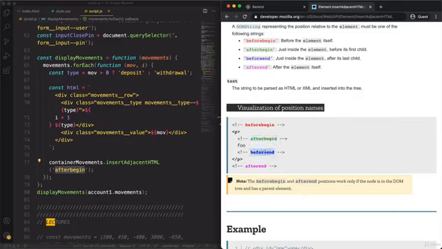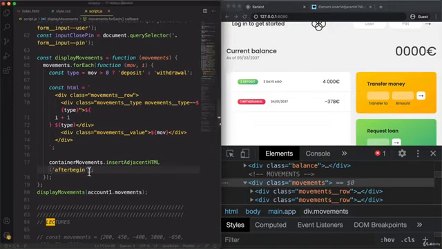Then we have beforeend, which is at the end of the element, as the name says. And then we can even put it outside of the parent element, outside of the container movements. Sometimes this is useful as well, but usually I always use afterbegin or beforeend. Once we see the result, I will explain a bit better why it is afterbegin and not beforeend. But anyway, let's go back here because now we need to specify the second argument, and that is the string containing the HTML that we want to insert.